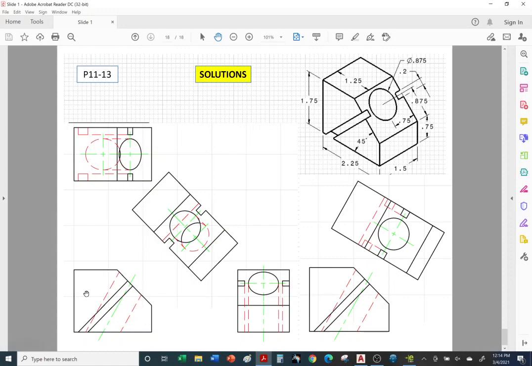So we have our orthographic projections, right? And we have our auxiliary views. Auxiliary views, once again, are views that are not projected horizontally or vertically. They're typically at an angle, typically 45 degrees. In this case, we have two different angles. One will be looking down the slots, as you can see, and the other one will be looking down the axis of this circular hole that goes all the way through.